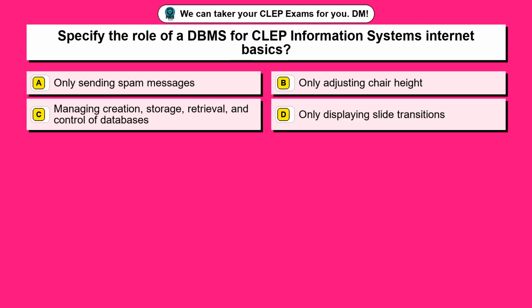Question 80. Specify the role of a DBMS for CLEP Information Systems Internet Basics. Option A. Only sending spam messages. Option B. Only adjusting chair height. Option C. Managing creation, storage, retrieval, and control of databases. Option D. Only displaying slide transitions. The correct answer is option C. Managing creation, storage, retrieval, and control of databases.